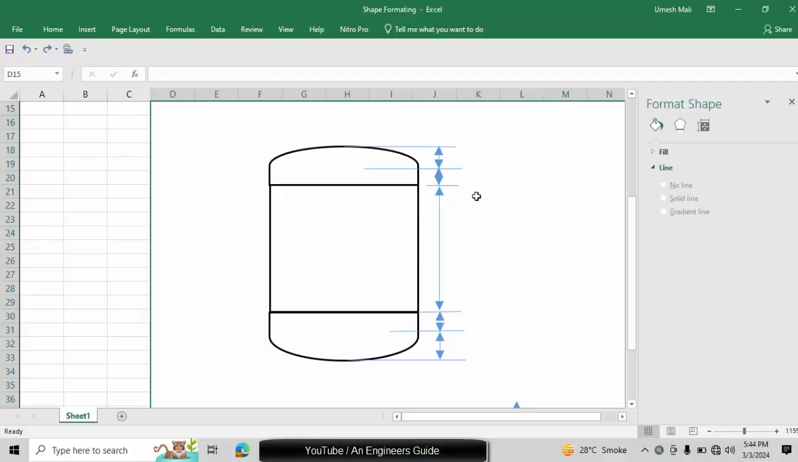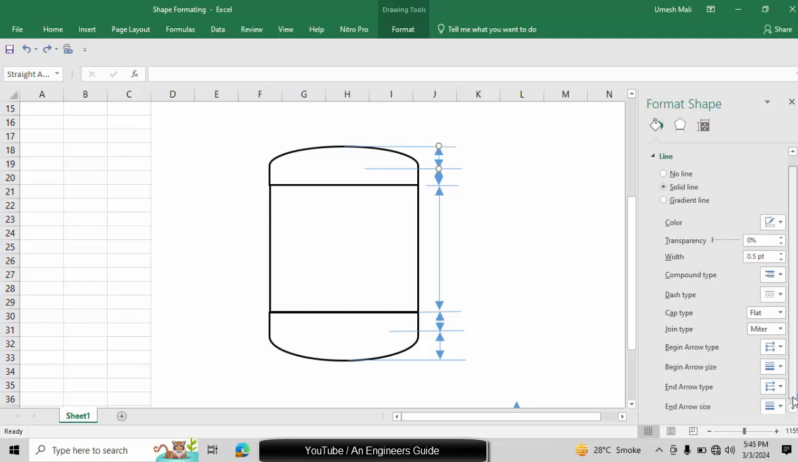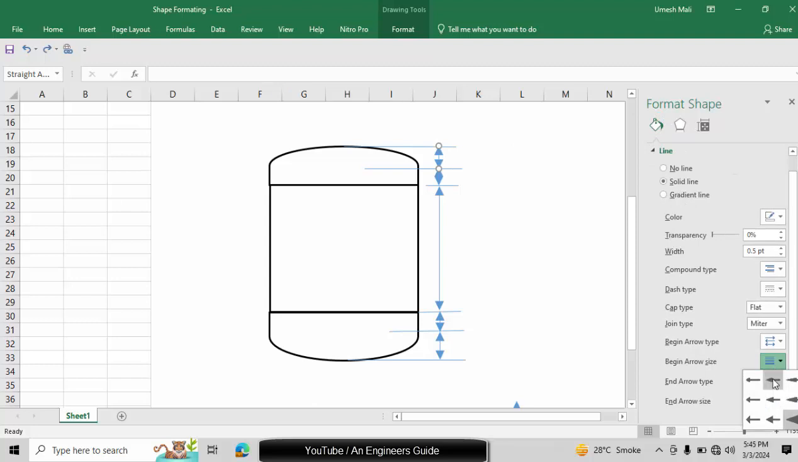So guys, here on the screen you can see one vessel which has a shell and head, and I have dimensioned this, but you can see the dimensions are too big. The arrow size is too much. Now my boss wants the size of the arrow to be smaller. For that I will go here and select some other arrow size.